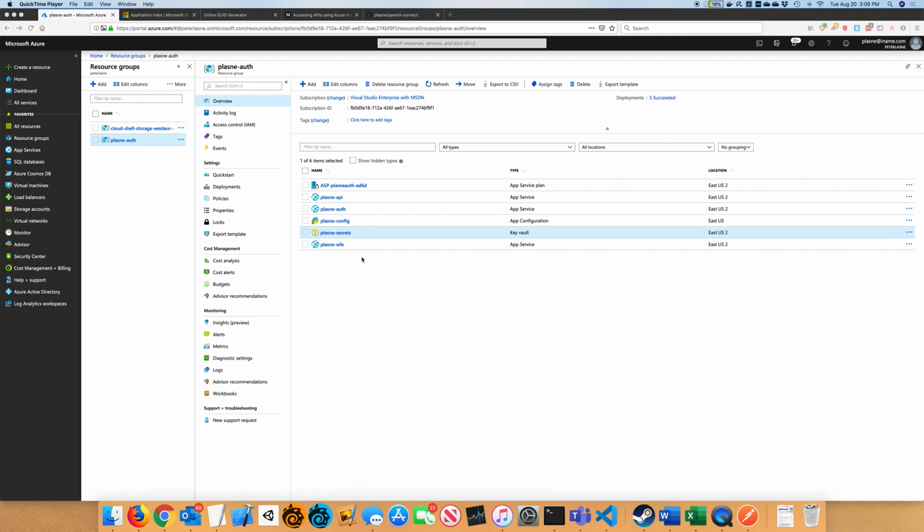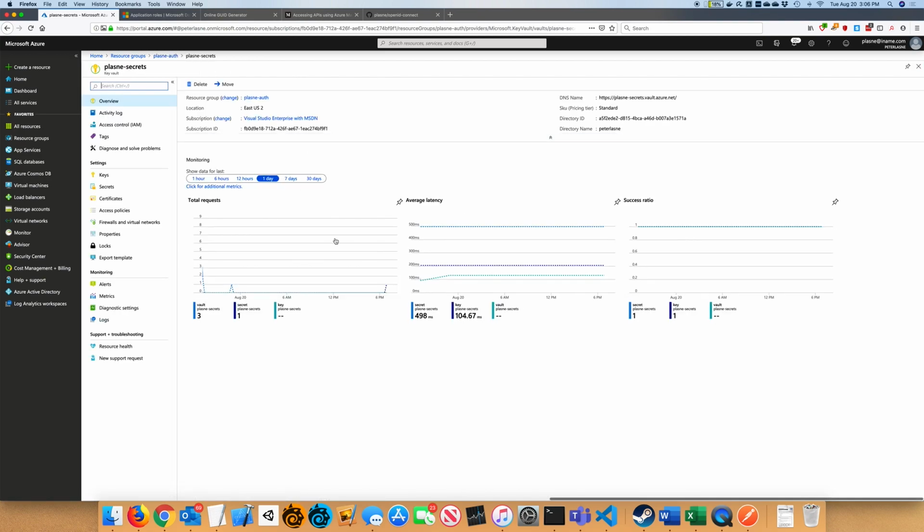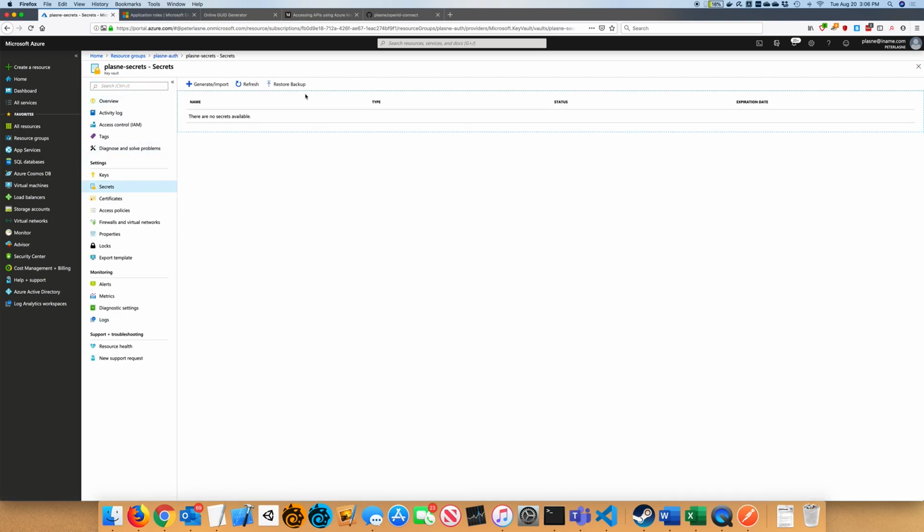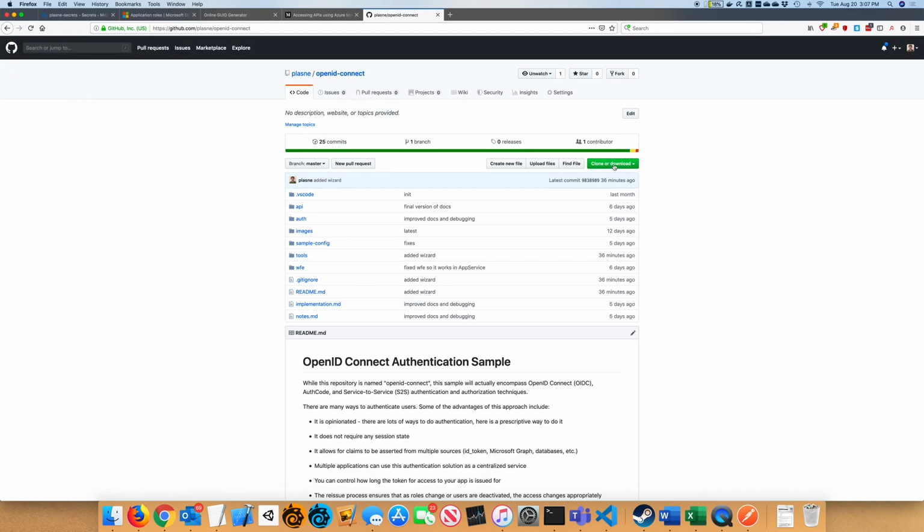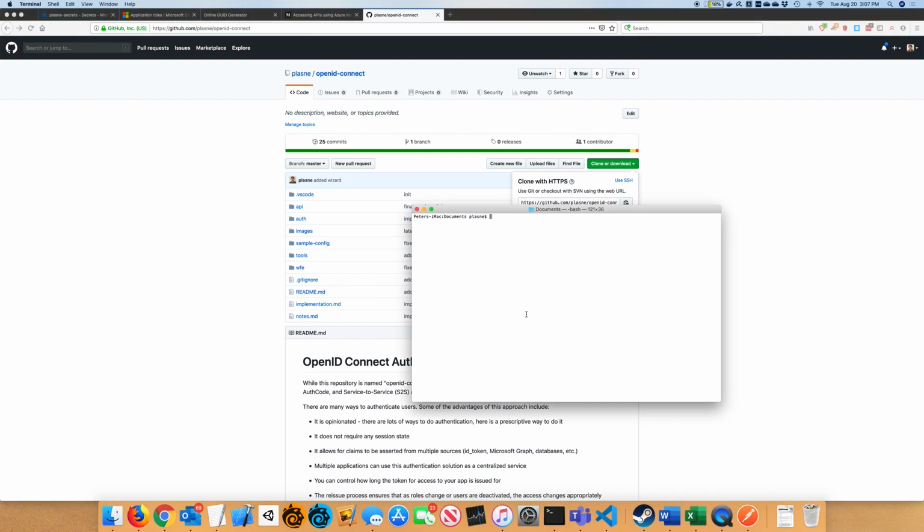Okay, so the one actual configuration item we haven't done is to put any actual secrets into our key vault. So you'll notice if we come here and look at the secrets, we haven't actually put anything in. So let's go ahead and clone this repository, because now we're going to start modifying the configuration of this. And I don't want to mess up my good copy, so I will just clone this.